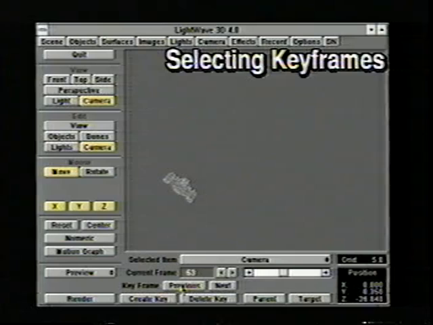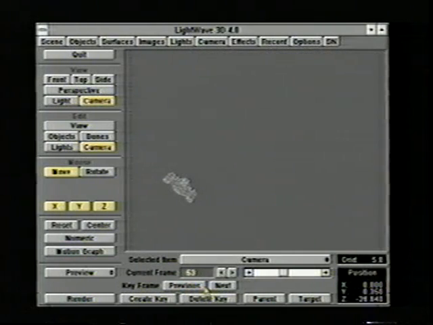There's a keyframe button right here, Previous and Next. These allow you to select the previous keyframe or the next keyframe. And by cycling through those, you can go to all the keyframes of your object. Notice what's happening here. I have camera selected, and I only have one keyframe for the camera, which is at frame 0. Okay? Now, the reason we have keyframes at frame 0 is because items have to be somewhere at the start of an animation.